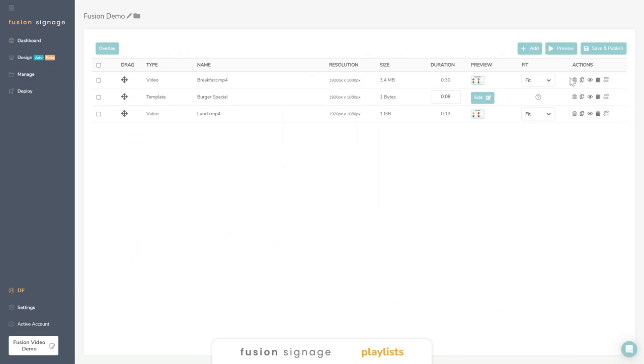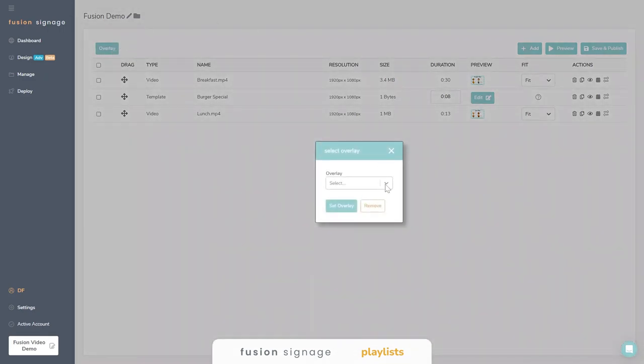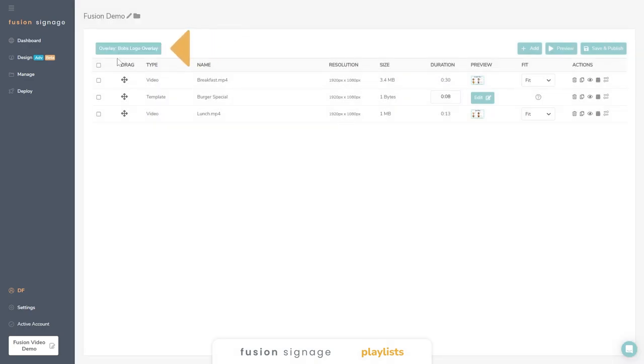All right, so we now have our playlist here. Now, previously we created an overlay. That overlay was our Bob's Burger overlay. So we're going to add that to our slides now. Bob's logo overlay, and we'll set overlay. Now you can see Bob's logo overlay is now set.